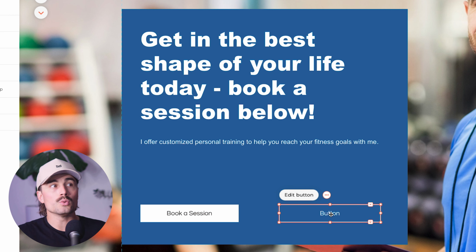Now, I wouldn't advise having 2 buttons here. You just want to drive people to do one thing, not give them a choice because they'll probably end up not doing it. But just for the sake of showing you how the website builder works and how to edit buttons, this is what we're doing here.